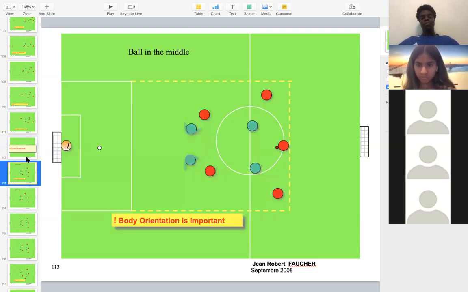Boom. Ball's in the middle. Look at that. We gave you the answer right here. Body orientation is hyper important. However you are bodily positioned, that gives a message to the person on the ball as to what they can do, but also gives a message to your own teammates and to the opposition, the people who don't have the ball. They know what you're going to do or what you're not going to do. They're anticipating. And that means you are also anticipating. You're anticipating that the ball can go one way, so you're prepared for that.